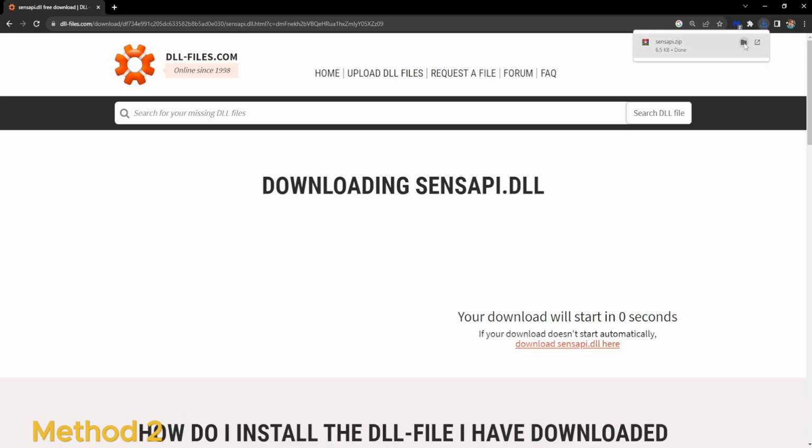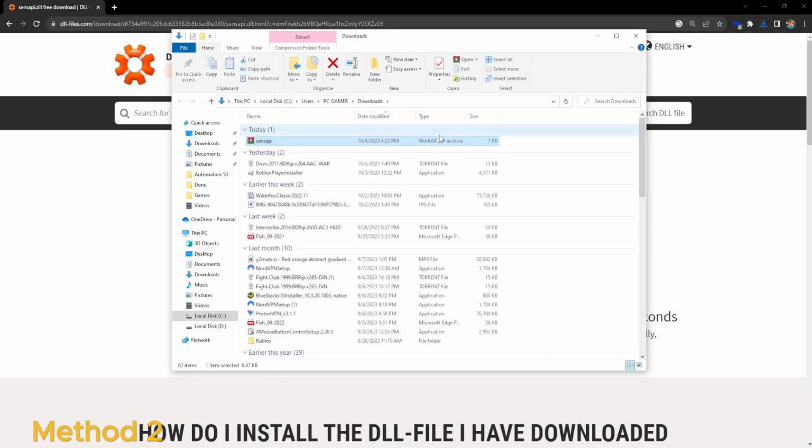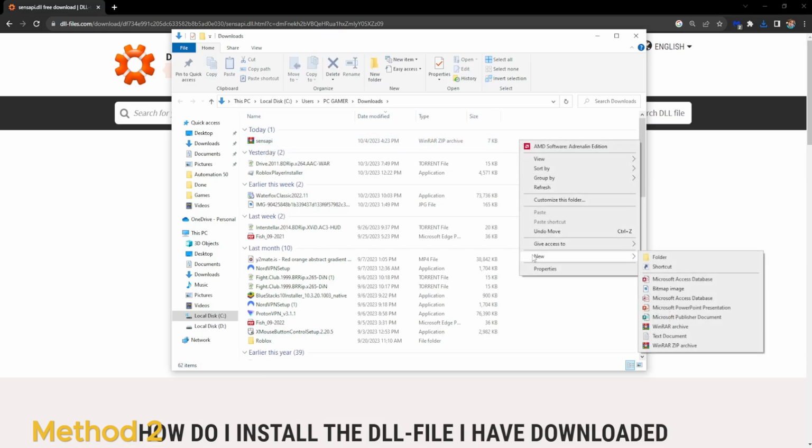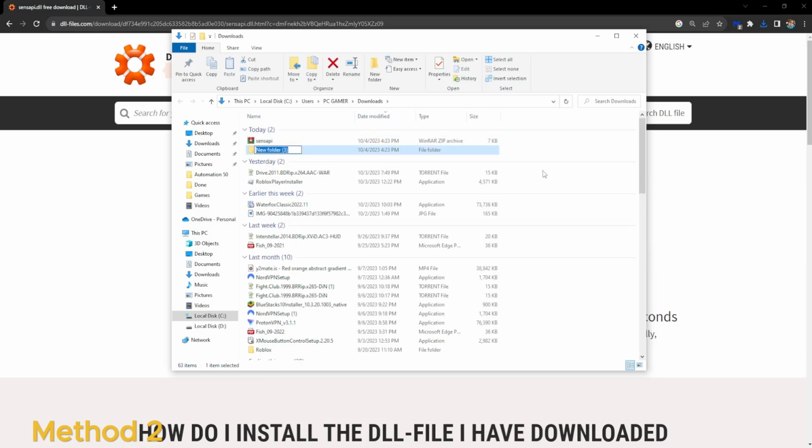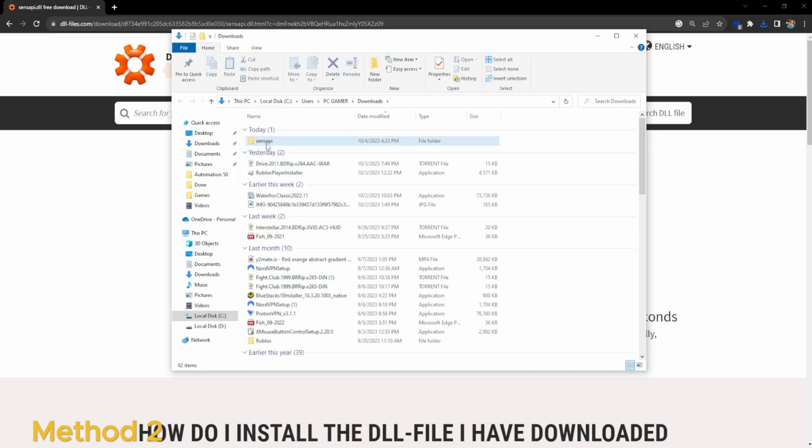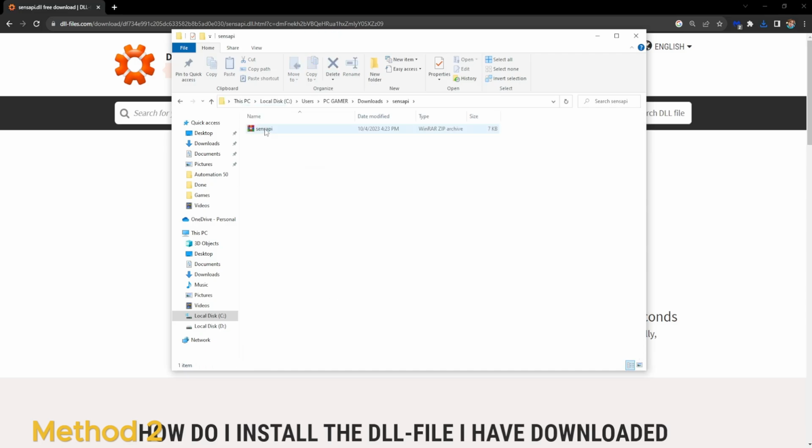Okay. And now we can open up the folder where this is located. So this should be a WinRAR file. So you want to right click anywhere and create a new folder. I'm going to call it SensAPI. It doesn't matter what you call it, but I'm just going to drag this, drop it right here, open up the folder, and then right click and extract.